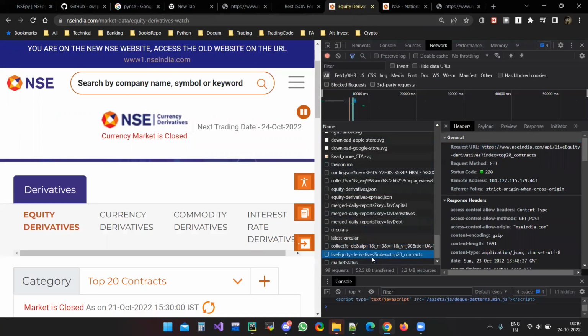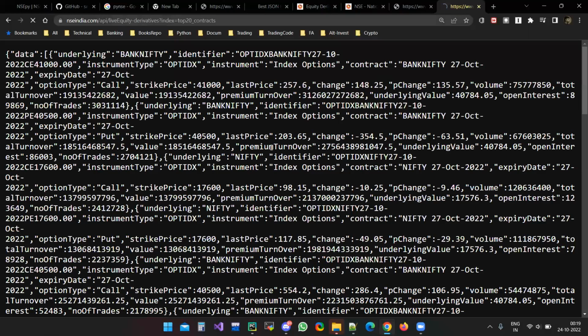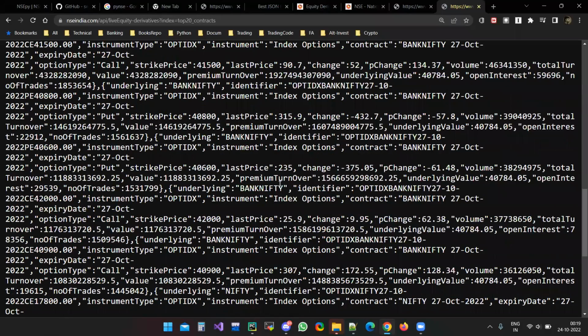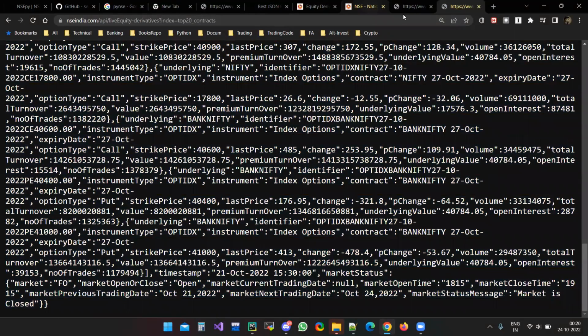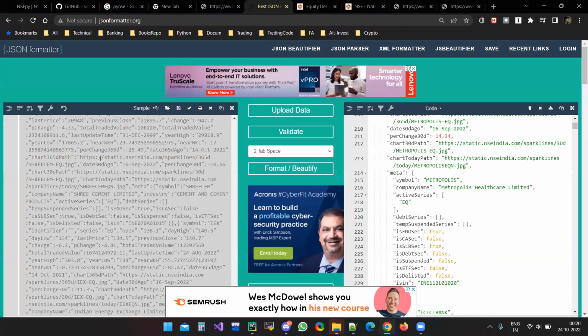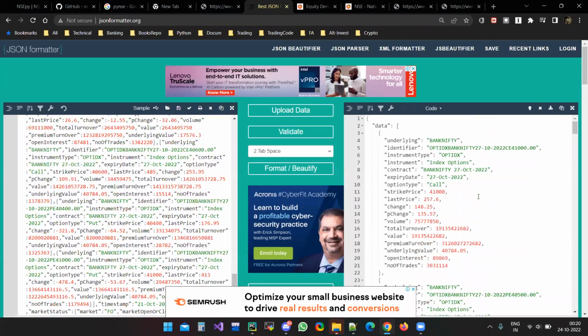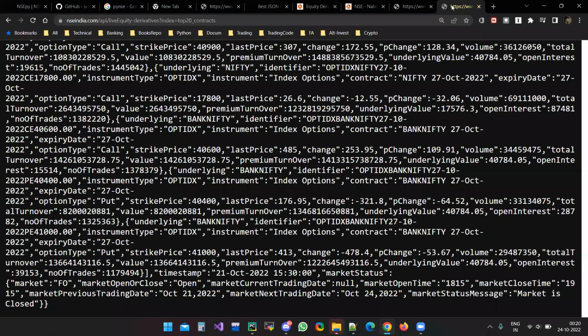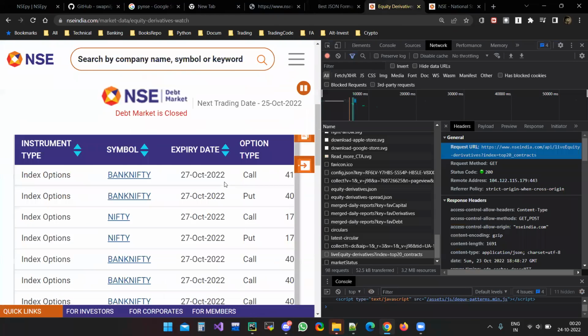Now if you go to live equity derivatives, index equal to top 20 contracts, this REST API, if I try to hit it in my browser, I get the top 20 contracts data. I can visualize this. I can just copy this and paste it in my JSON formatter. So here, if I paste it, this is showing me the data of the top 20 contracts which have been traded. Similarly, I can fetch the correct API for whatever data I want.